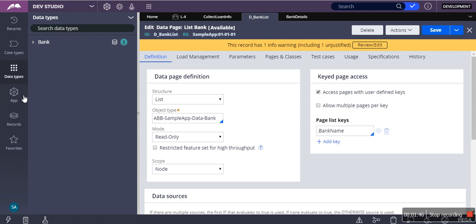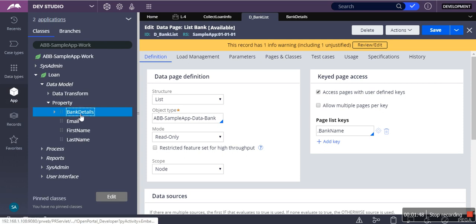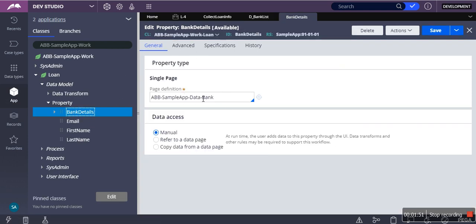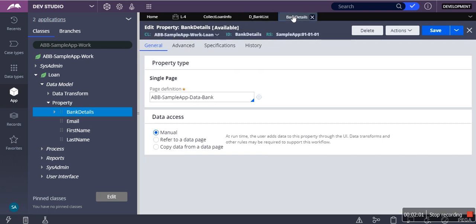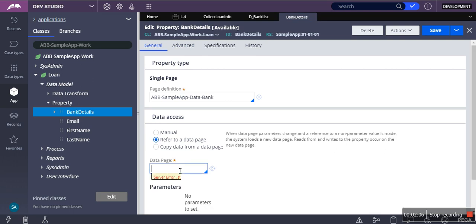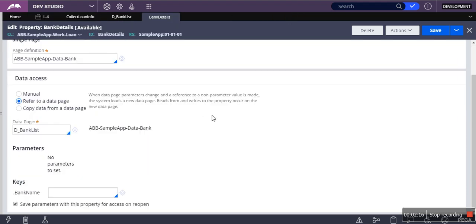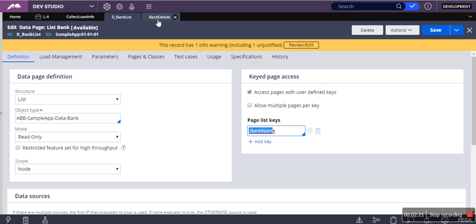Second, we need to go to our application and create one single page which refers to the bank. Look, this is a single page. Now we need to refer this page with this page list. So instead of passing a list, we are going to get only one object at a time. To do that, refer to the data page and press the down arrow. Sometimes it's not working, so I'm typing d underscore bank list and clicking outside, and it gets refreshed. Can you see? Here we need to pass the bank name as the input.